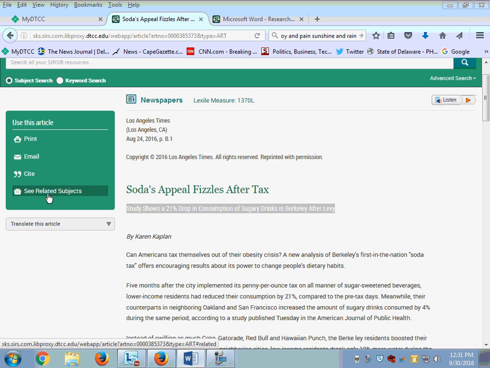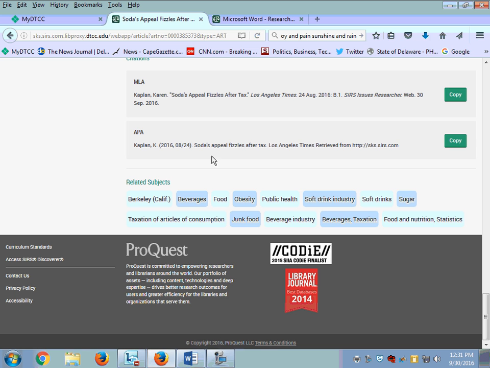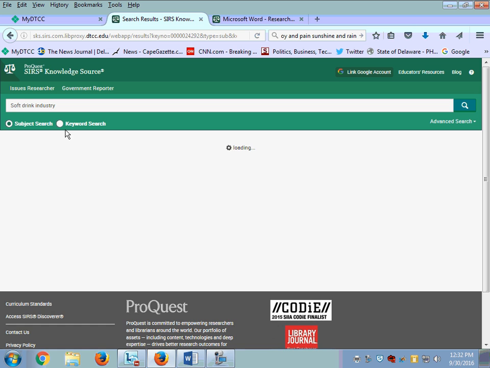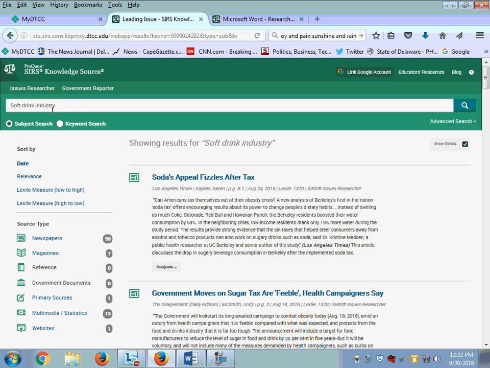If I click on Related Subjects, I can see other keywords that I may connect with my topic. I can use these subject keywords to further narrow down my search. For example, I see the phrase soft drinks. So now I can try typing both childhood obesity and soft drinks in the search bar in order to get articles that relate to both of these terms.